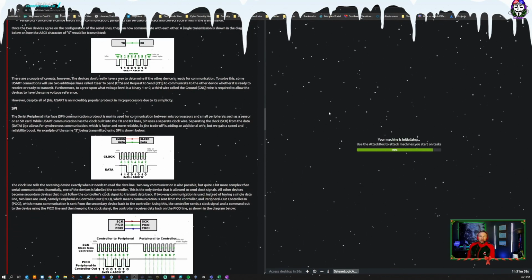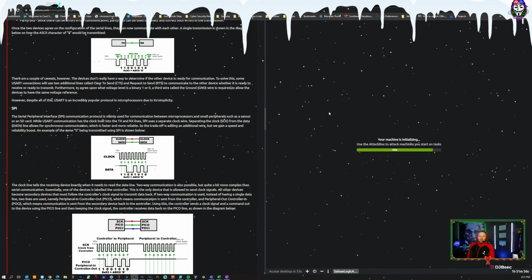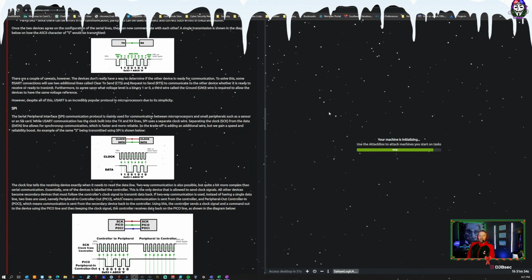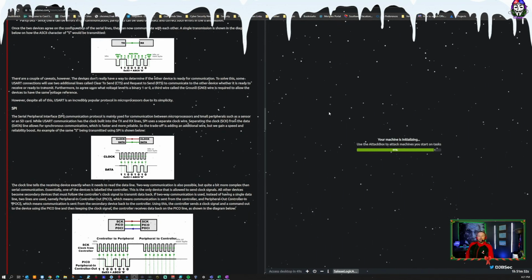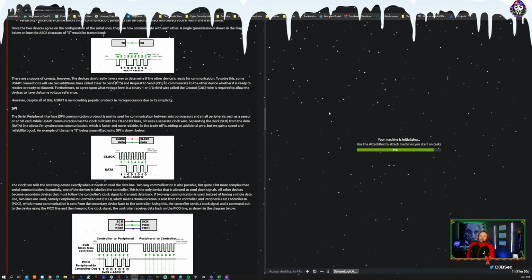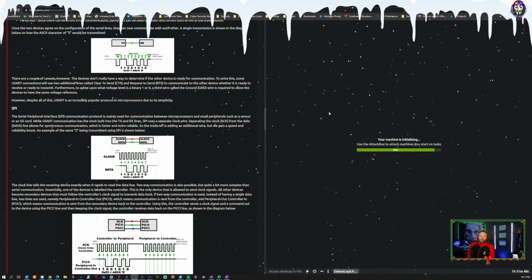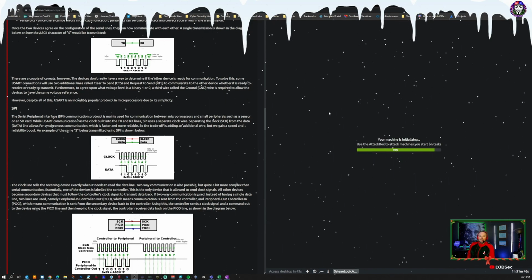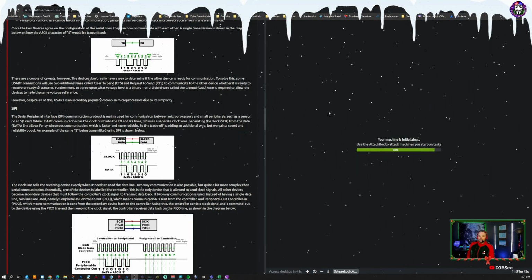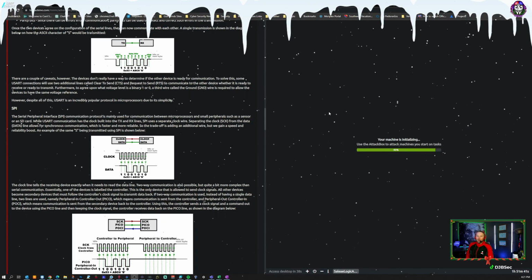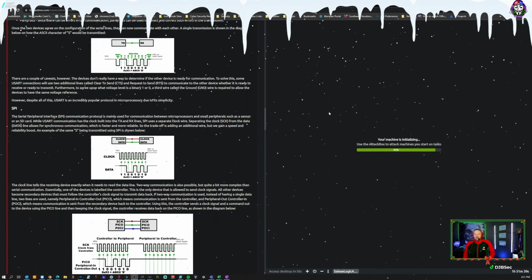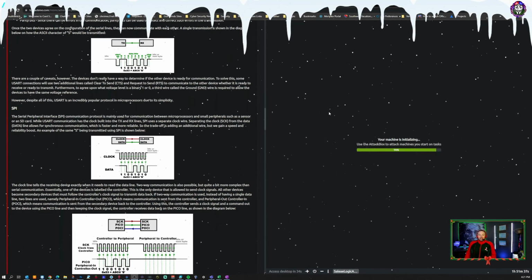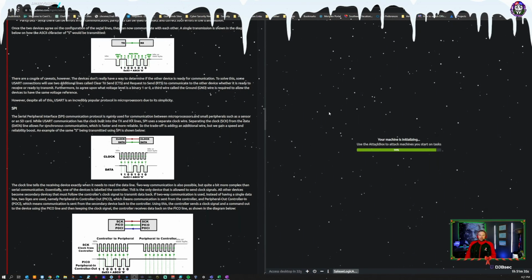There are a couple of caveats, however. The devices don't really have a way of determining if the other device is ready for communication. To solve this, some USART connections will use 2 additional lines called clear to send, or CTS, and request to send, or RTS, to communicate to the other device whether it is ready to receive or ready to transmit.